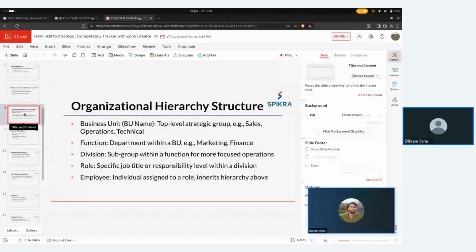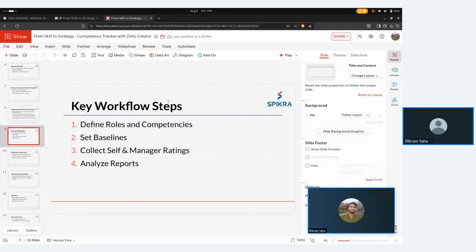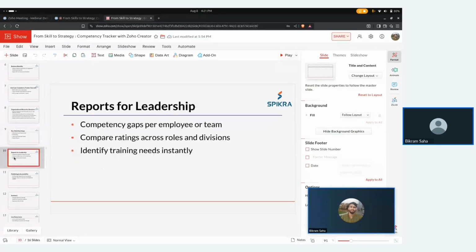This is the organization structure which I have shown you: the business unit, function, division, role, employee, and everything. And the workflow steps that will define the roles and competency. The set baseline. Baseline means the base competency level. The self and manager rating. The analysis report, which I have shown you in the report section. And the reports for leadership. The reports for leadership, you can think of it as a dashboard which will be shown to the leadership. That's it.